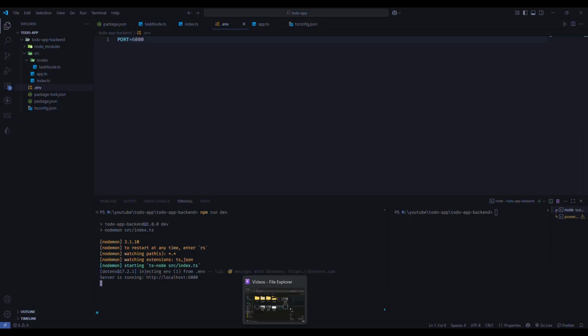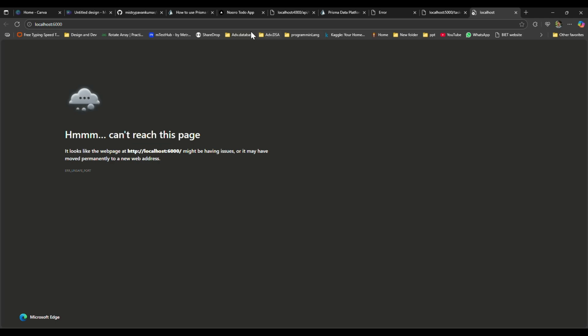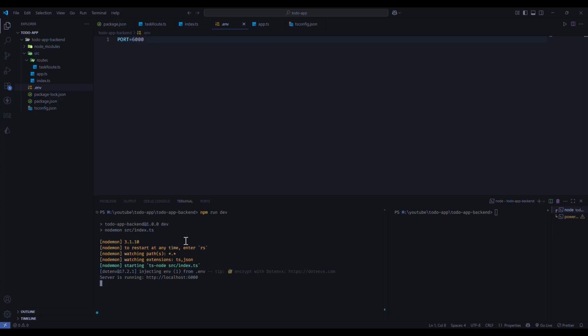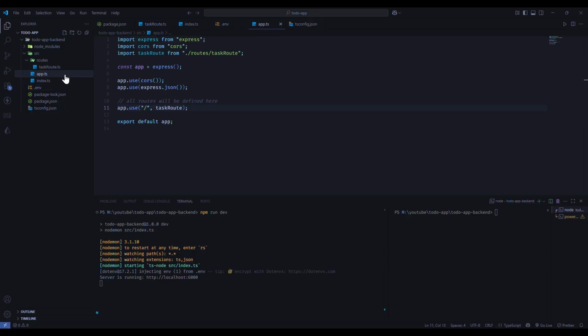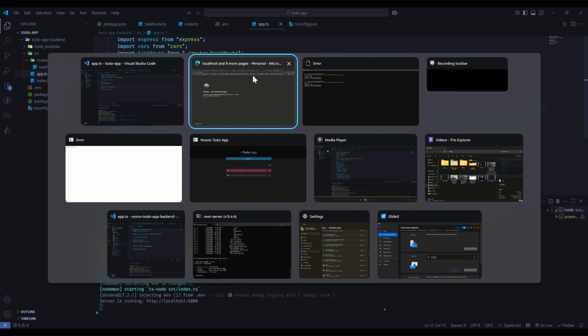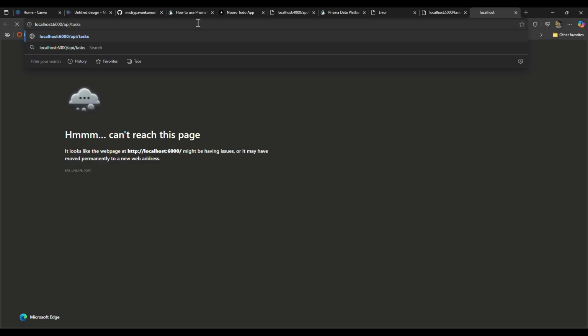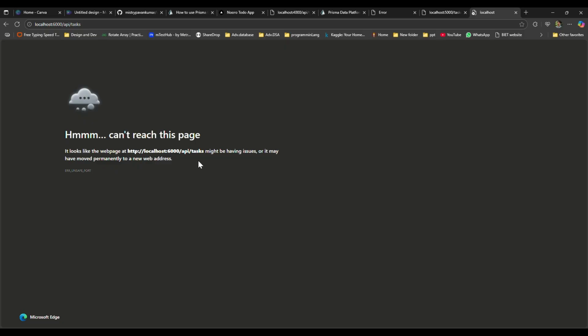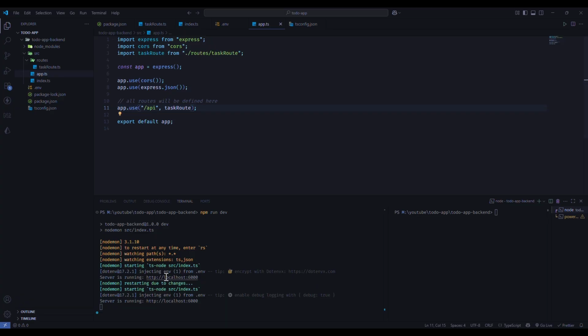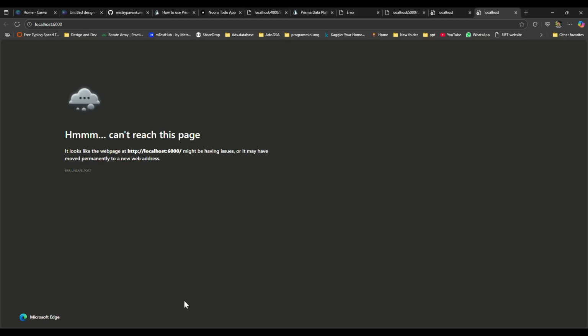Let's go to our app.ts, and let me change it back to API, and let's go to our 6000 port, and here API slash tasks. So let me open this again. What happened?